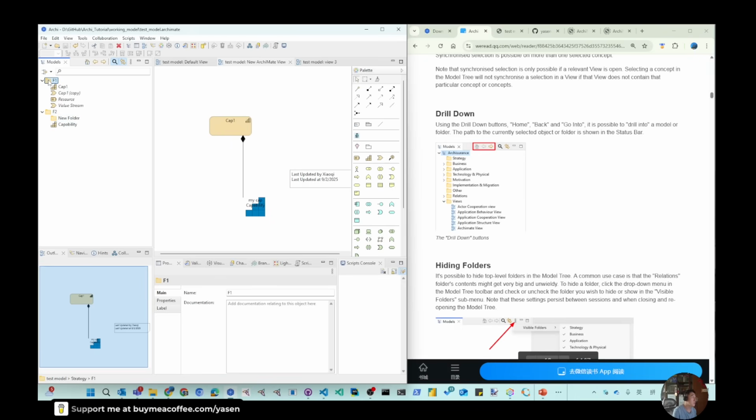So if I drill down to F1 first, you can see you have this element. But if I drill down to F2, I have one folder and one element. If you click the element, you cannot drill down further. For this folder, you should be able to drill down, but because I don't have anything inside this folder, I cannot do that. But if I create one element, now I can drill down.